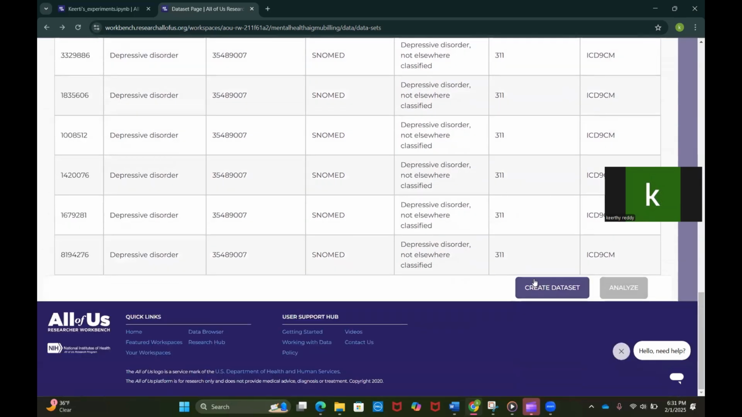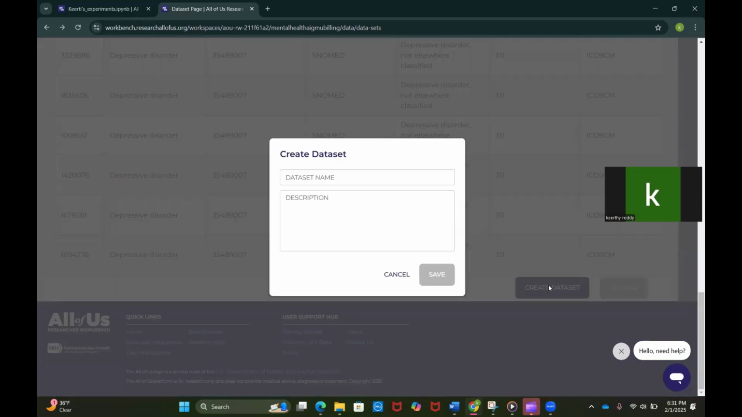So now we have an option called create dataset, and then just rename the dataset to whatever you want. I just renamed it as diagnostic underscore DF. DF represents data frame, and then click save.